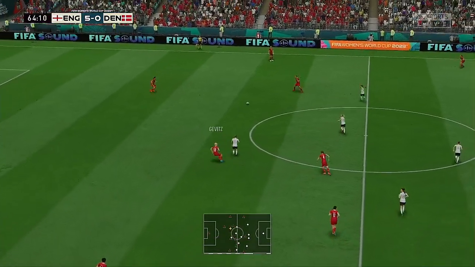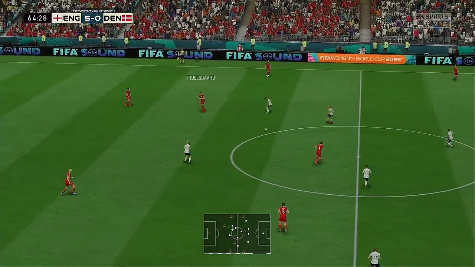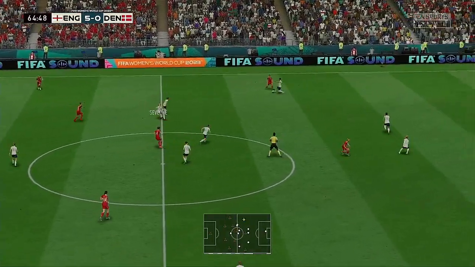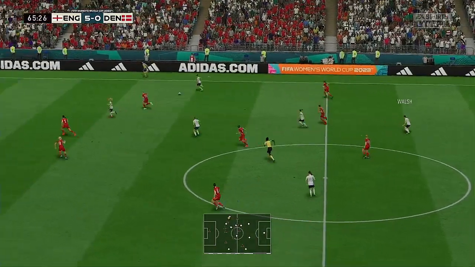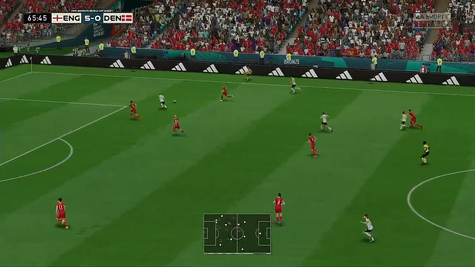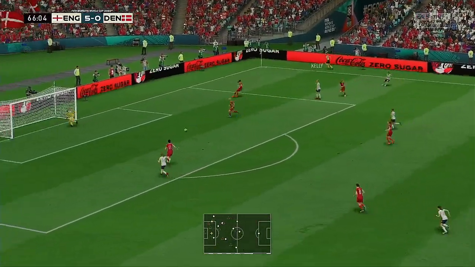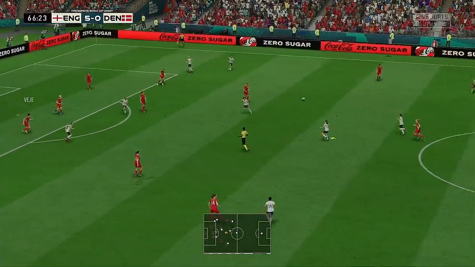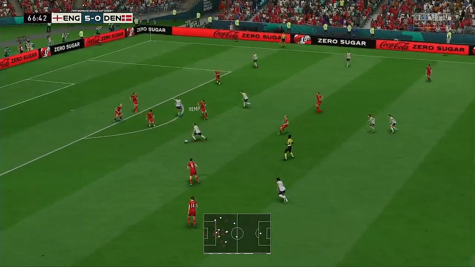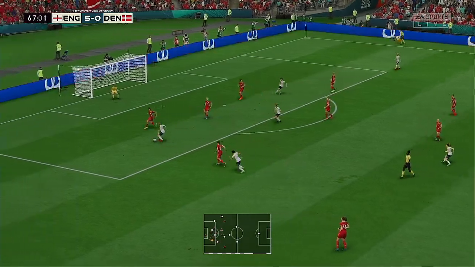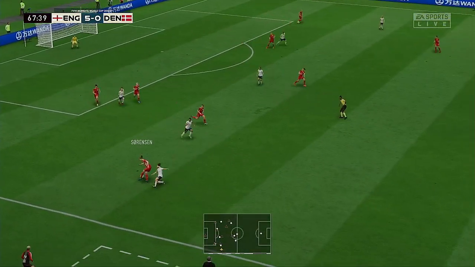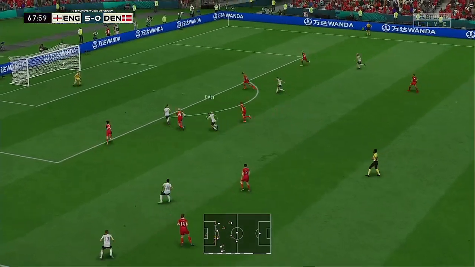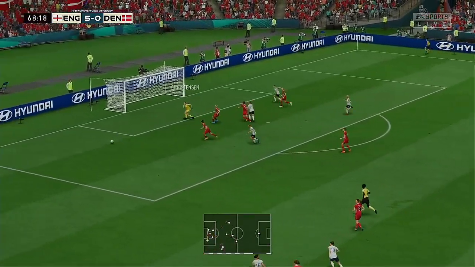Gevitz. Sanne Trulsgaard. Deserves credit for winning the ball back. Bronze. It's a weighted pass. Well, clattered away. Trying to really get at the opposition here. It's a perfect challenge. Oh, that's a pass of high quality.